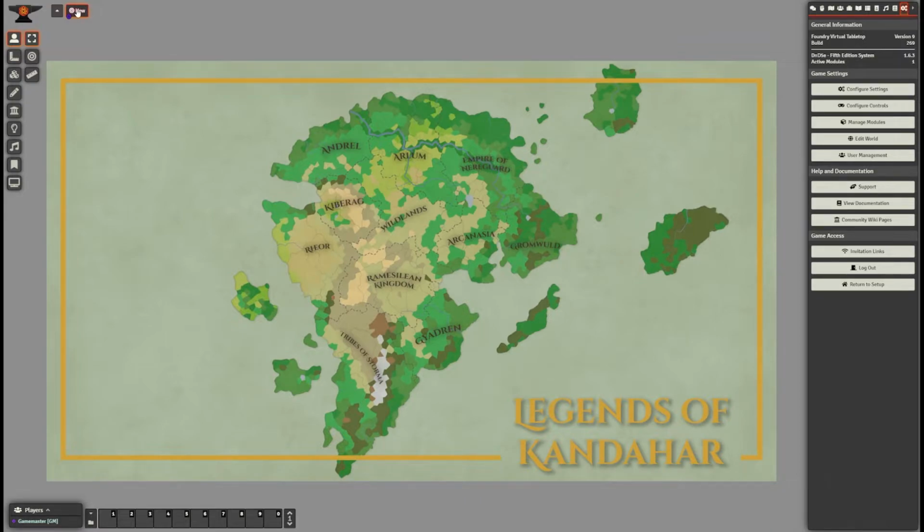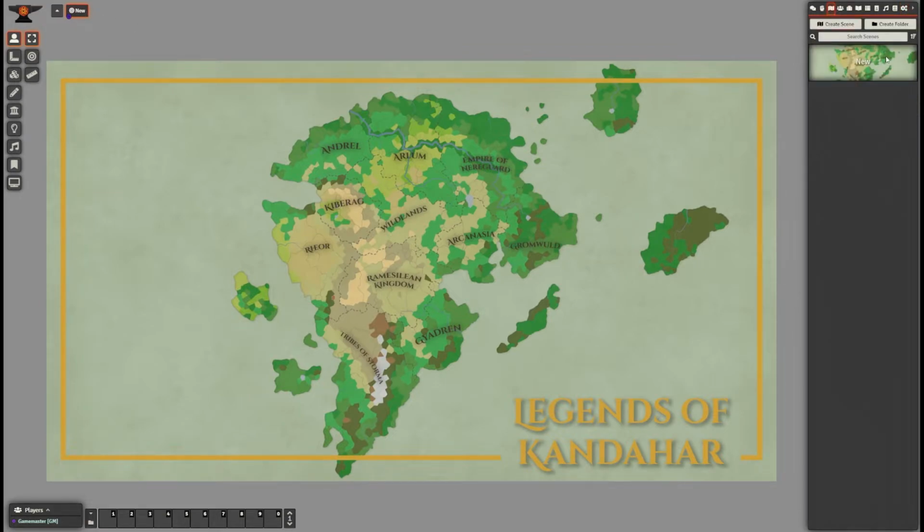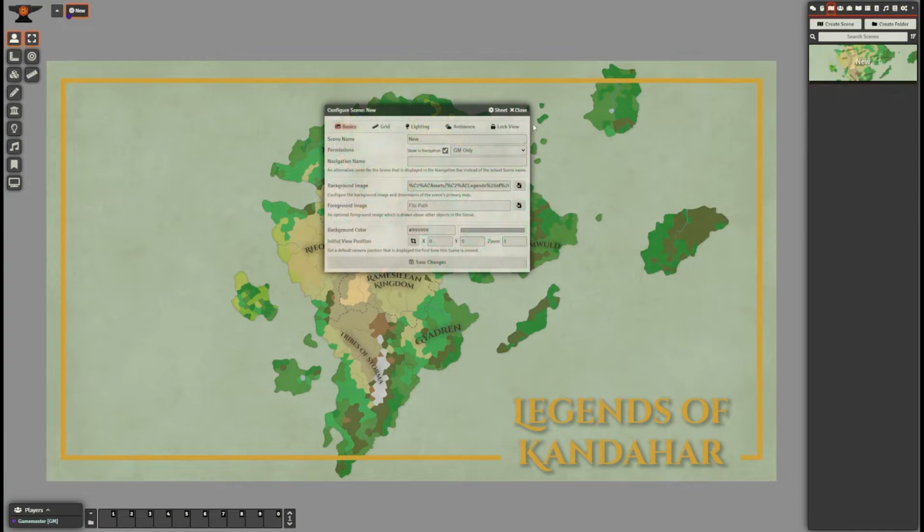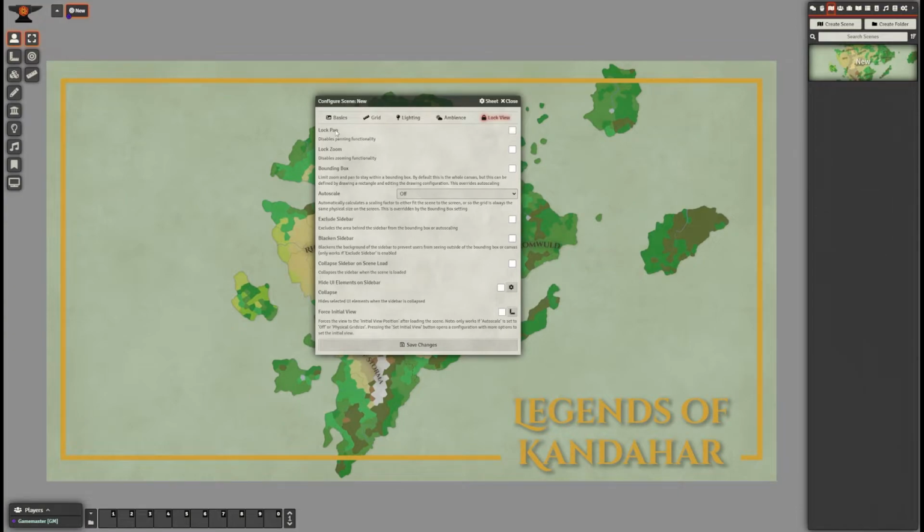So once you've done that, head over to your scene up here, or you can do it over here into configure, and then bring yourself on over to the Lockview tab. These are the two settings that you will want to use most. Lock pan and lock zoom. That's the crux of it. That's the special sauce. Once you select those, it will lock the pan and lock the zoom. Now, before you do that, you will want to select auto scale.